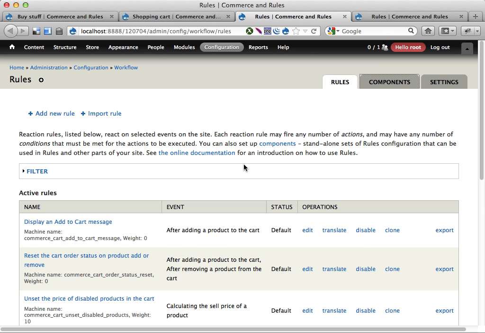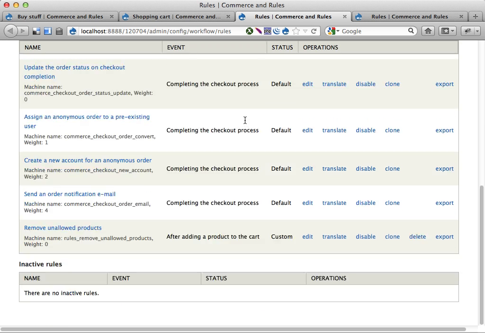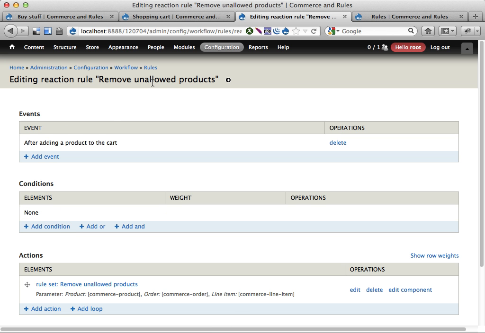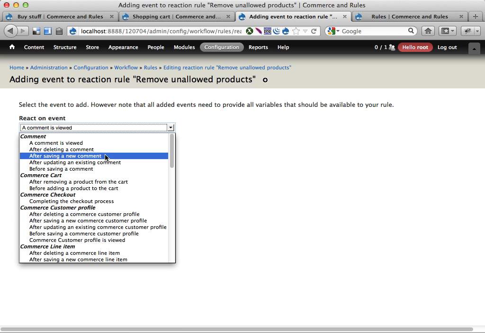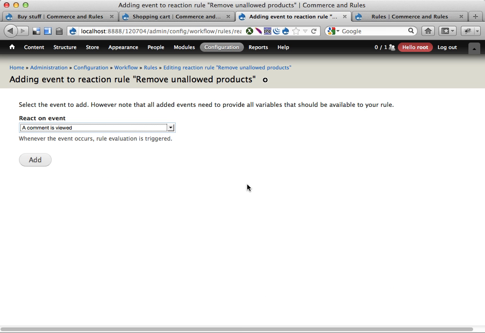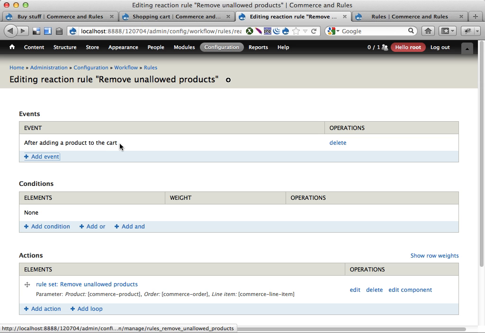Okay, first thing I did was that I went into the rules interface and the reaction rules. That's here. And I added a new reaction rule. I called it remove unallowed products, which is a duplicate I'm going to show you soon. After adding a product to the cart, this is probably stupid. I should have done this before adding, I guess. Well, you could try this yourself, doing this before. And then you'll probably not get duplicate messages, but we'll see.